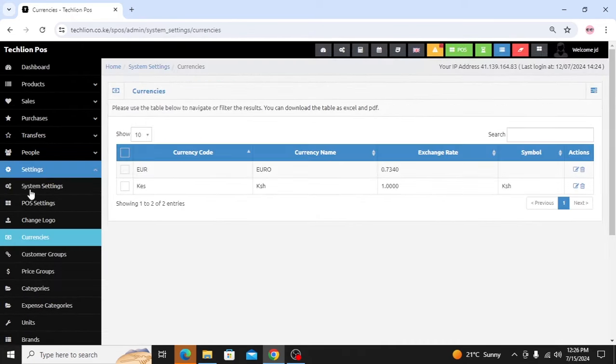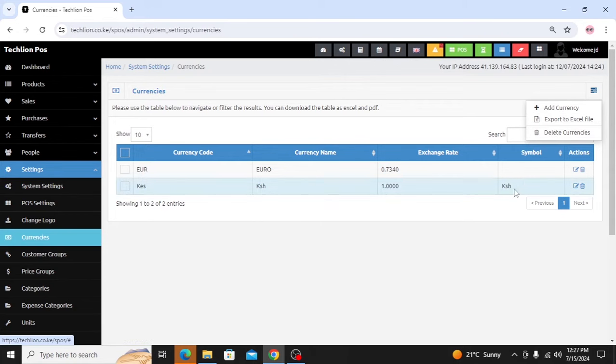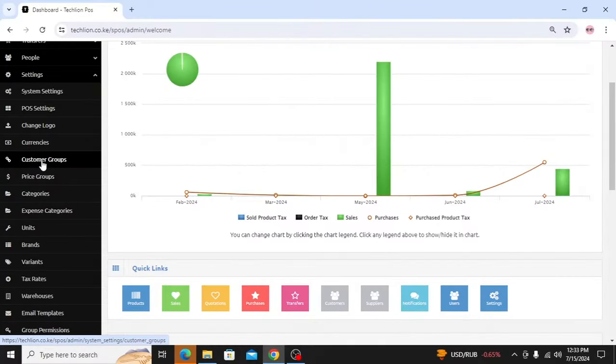For the currencies, here is where you'll be able to input all the currencies that you will be using in your business. If you are dealing with euro, Kenyan shillings, dollars, you just add a currency on this side. If there's a currency that you added and you're no longer using, you just delete it and you will remain with the ones that you are using.